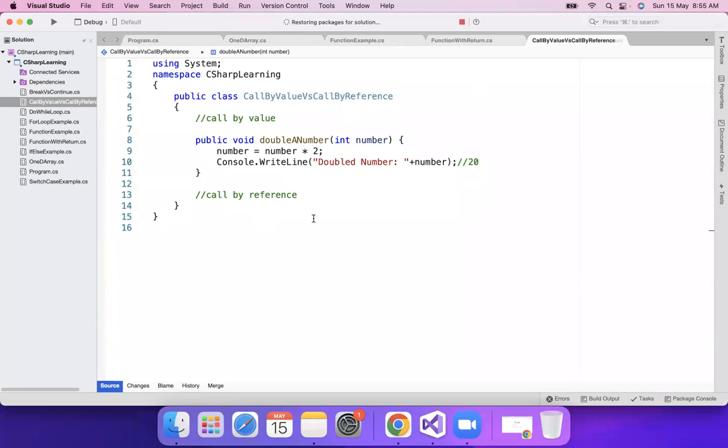Okay, fine. Now I'll create another function. I'll say public void double a number by.